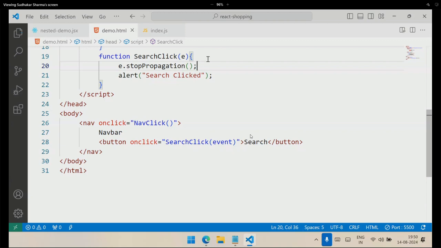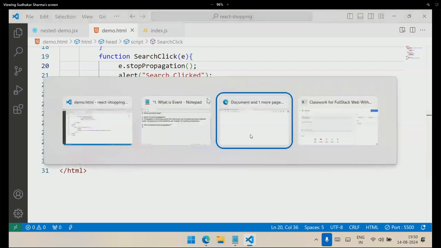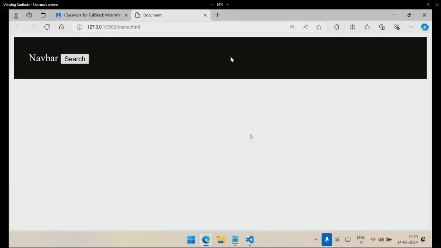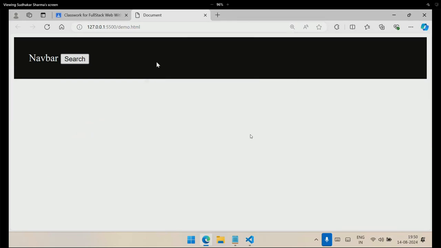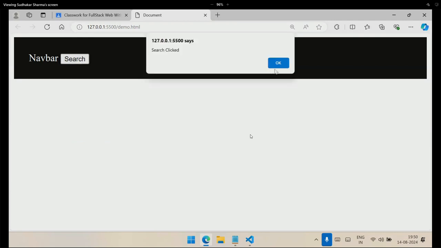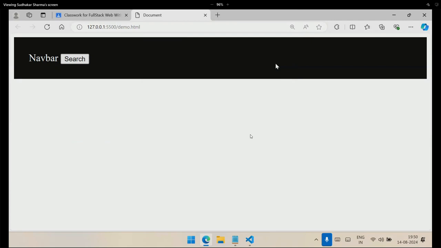So you see, now I clicked on the nav, it says nav bar is clicked. And I clicked on search, then search is clicked. And after that, nav bar is not clicked. Previously, it was propagating the event. The child event propagates to the parent. And we need to prevent the propagation. So how can we do that?